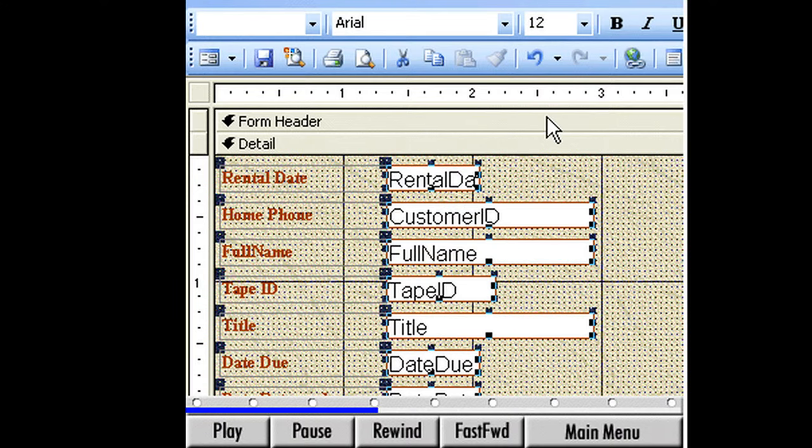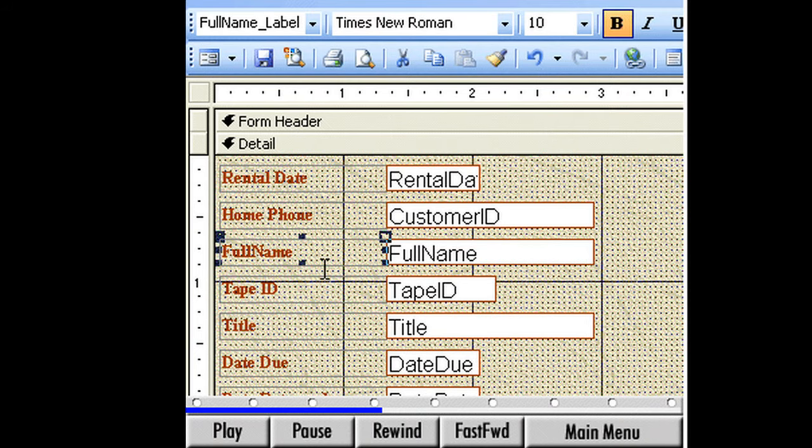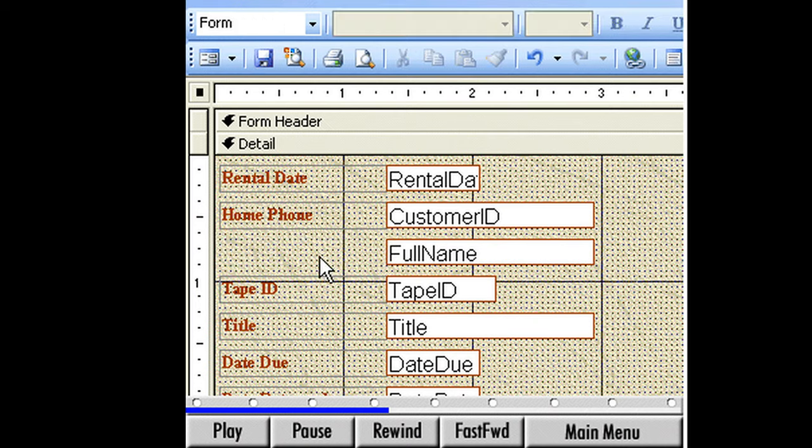Let's move some fields around to make this form more attractive. First, let's get rid of a couple of unnecessary labels. Click the label control for the full name field. Make sure the label is selected, not the field itself. Press delete. Do the same thing for the title field.